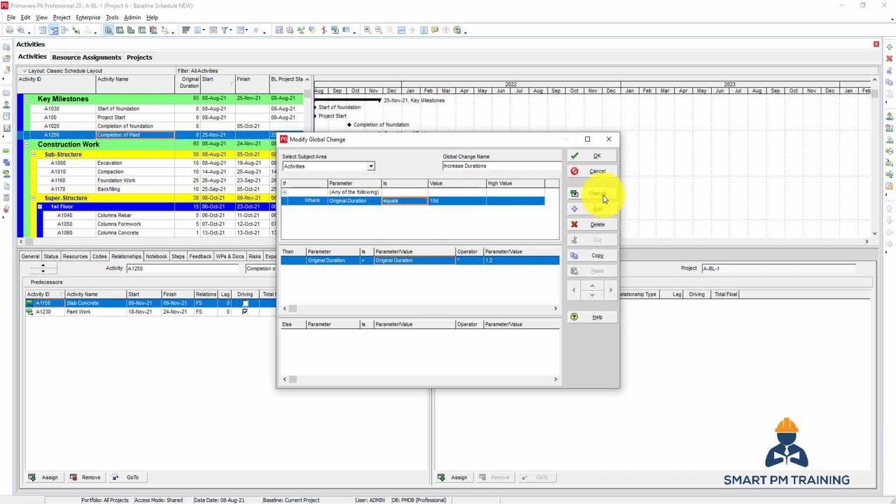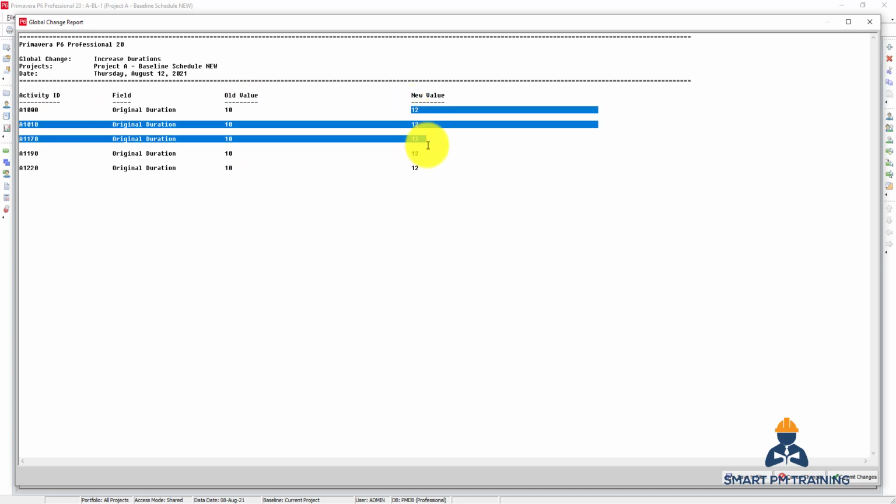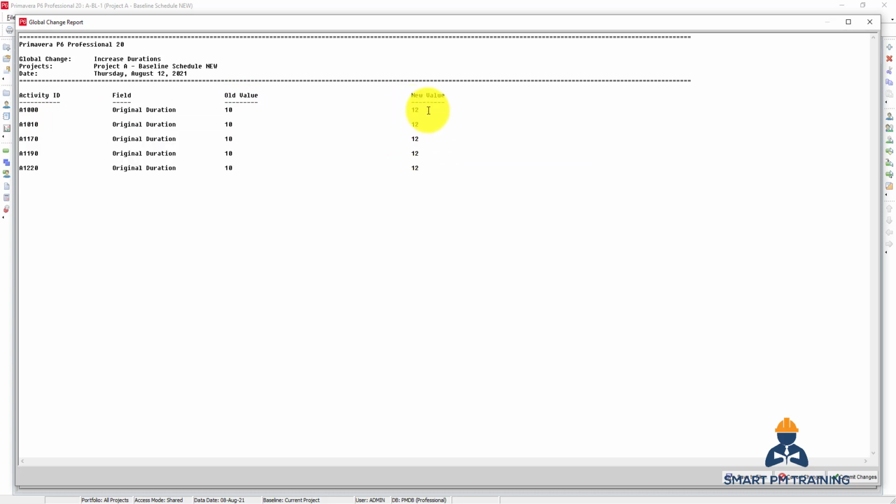Let's click Change. Remember that the pre-made template, I did some changes. So it wasn't like that. It was before the activity status, but I changed it to original duration and I multiplied by 1.2. So I changed actually the filter here. So I click Change. Okay, and now all activities here which had 10 days duration increased by 20%, or multiplied by 1.2. So this is a new value.